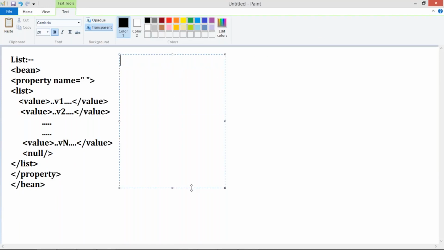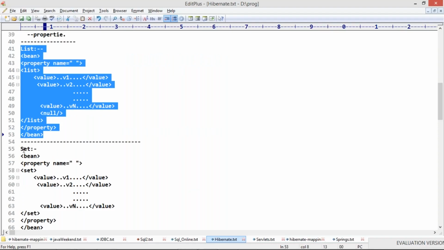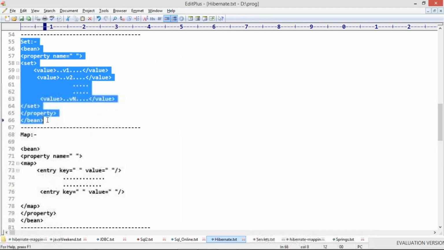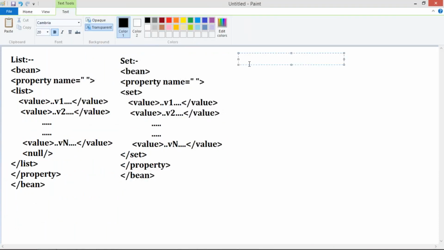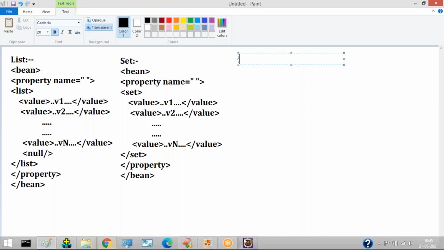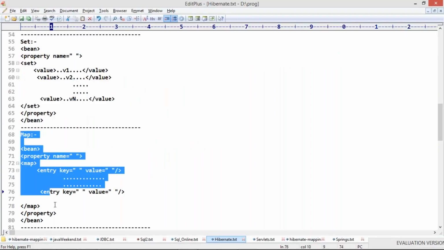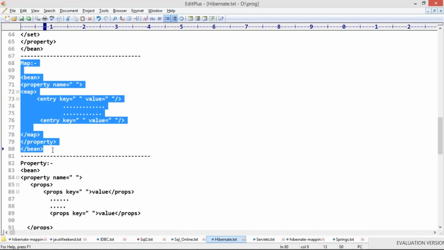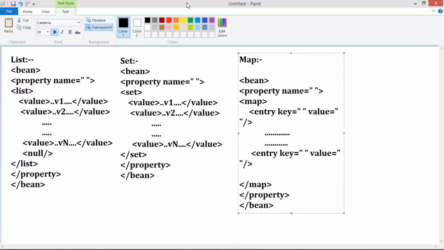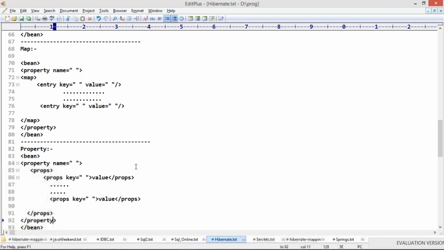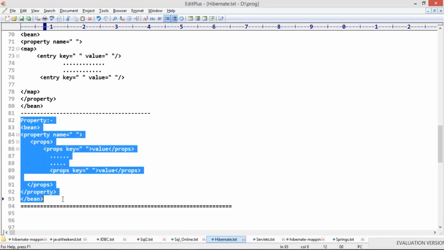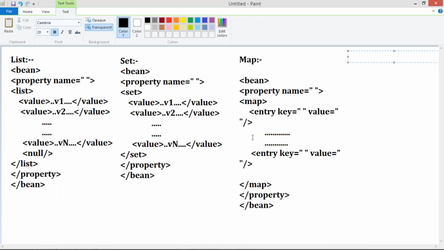Now next we have to insert for the set as well. So just you have to change the tag to set. Still, I'll give each and everything, guys, so that there should not be any confusion. Now let's say we have to insert the map as well. So for the map, you have to use this particular tag. Similarly, for properties type, what we have to do is just make use of a props tag and pass the value by using props key and value pair.